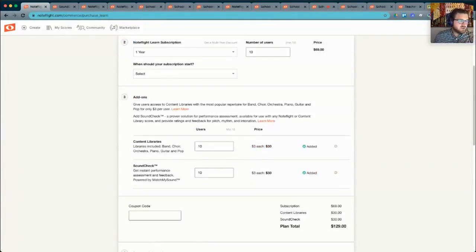If you, for some reason, don't want the content libraries, you don't have to have them, or you don't have to have them for all users. So a lot of times people will have 1,000 students in the school district that want to use this, but they only want content for 500 and they want Soundcheck for 500. You can mix and match, right? So that's also really important, because we understand that not everyone needs everything, and we're trying to control the price. So it's progressive, only pay for what you get. So that's how that works.